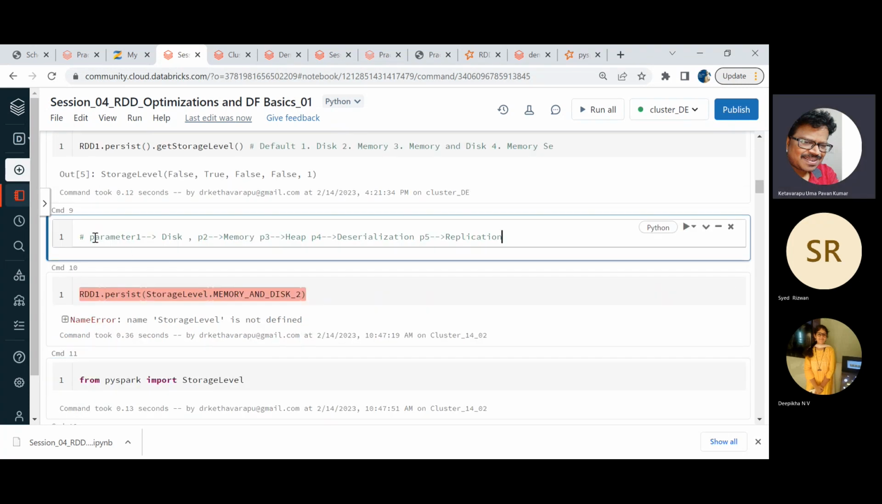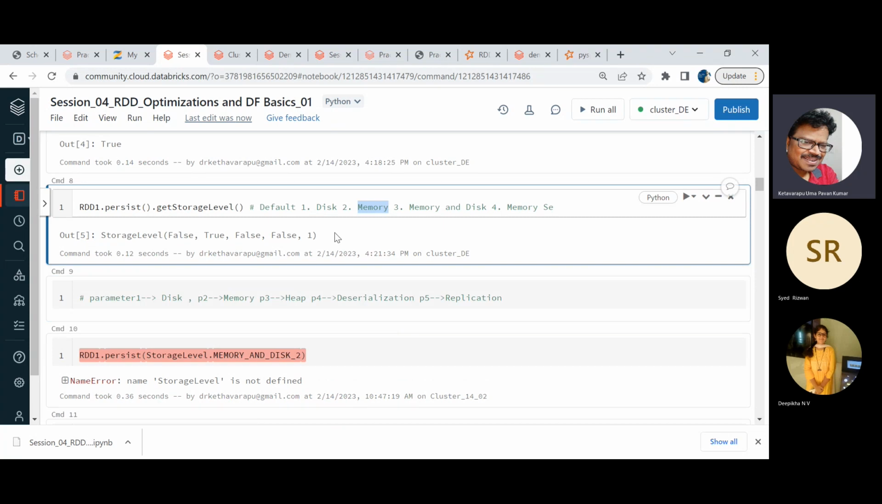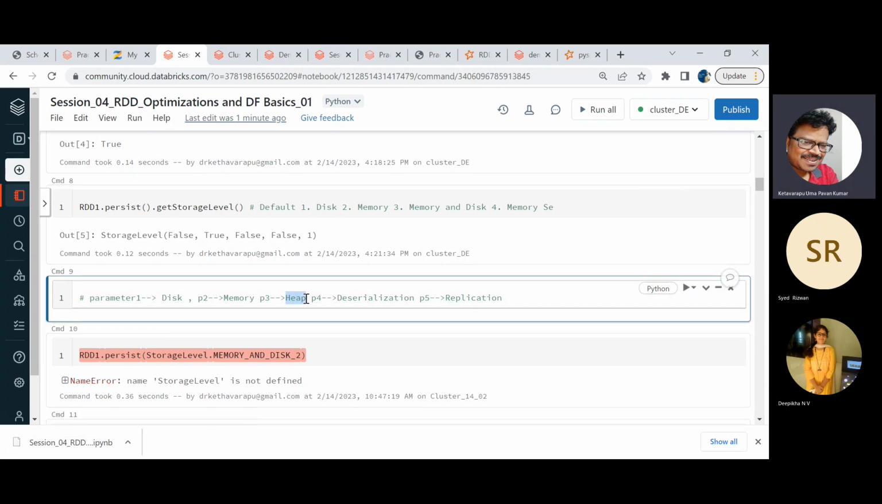Now, parameter 1 is disk, but the default storage level, as I said, is memory, because Spark supports in-memory computing. So the second parameter here is true. The third one, the heap, we rarely use. I'll come back to serialization and deserialization, guys. Let us confine ourselves to understanding the persist and cache mechanism, the storage levels and all 5 parameters.